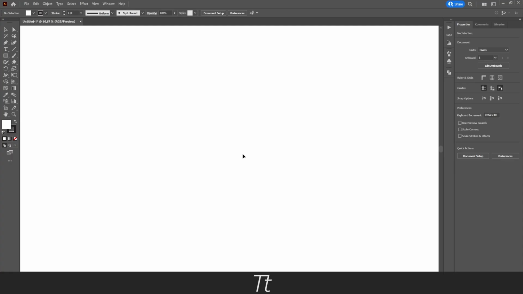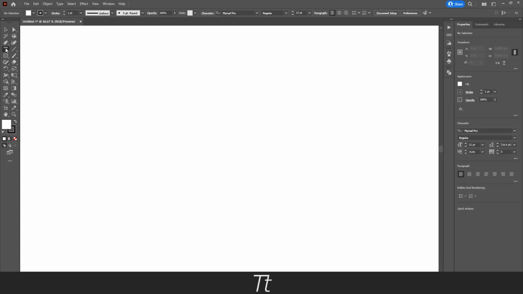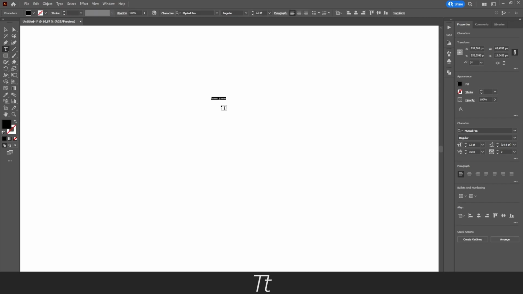As you can see, I created a new Illustrator document, and let's say we actually want to add a gradient to our text. The first thing we want to do is to actually create our text. So go over to your toolbar in the left side of the screen and choose the type tool. You can also use the keyboard shortcut T and just press on the artboard. Let's just write some text.